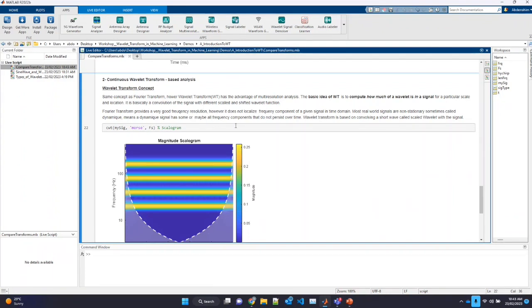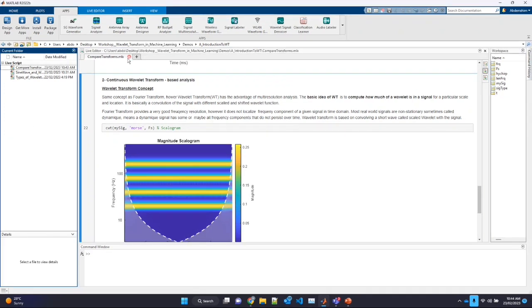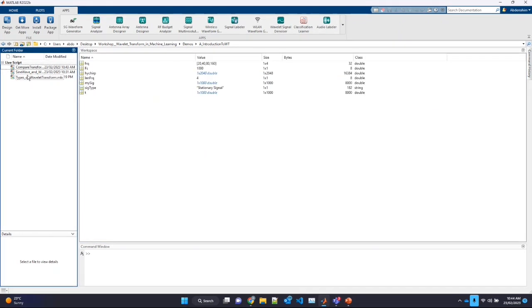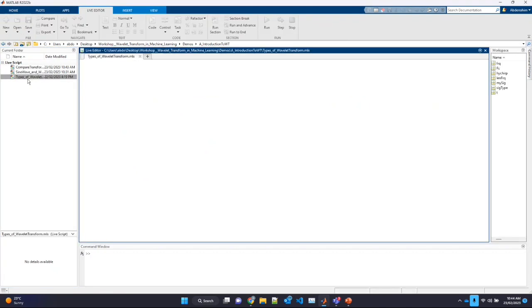So what have we learned? We learned that the wavelet transform works for stationary signals and non-stationary signals, and it does the multi-resolution analysis of the signal, and this is the main advantage of it. That's why we are resolving different frequencies here in this non-stationary signal and stationary signal. So this is the comparison between STFT and wavelet transform. Let's look now at the types of the wavelet transform.